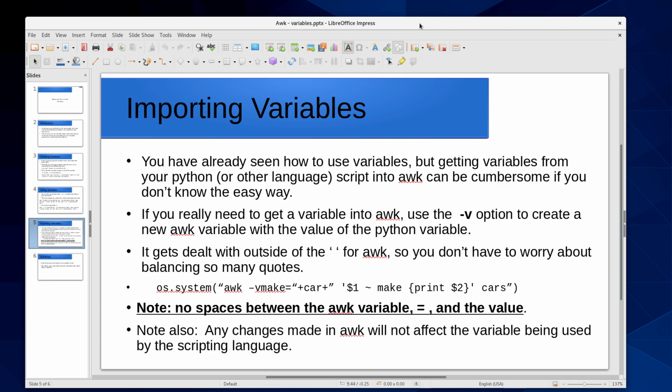The easy way to do it, though, is use -v to set up a new awk variable and just feed it the value of your, I'm going to use Python, variable. That way, when you're giving awk the value of that variable, it's outside those single quotes that awk is going to use, so we don't have to worry about balancing out so many different sets of quotes.